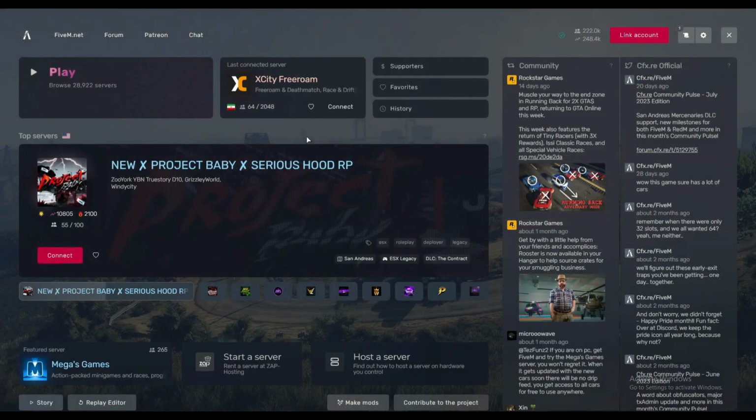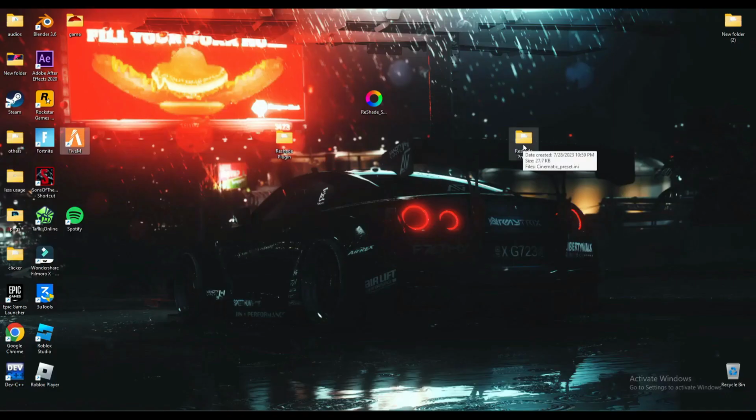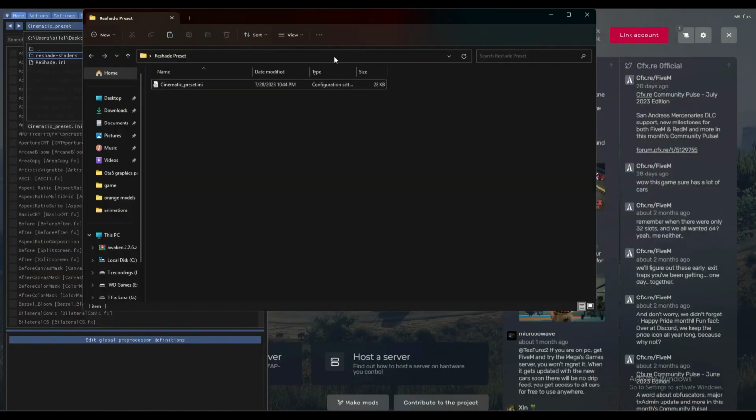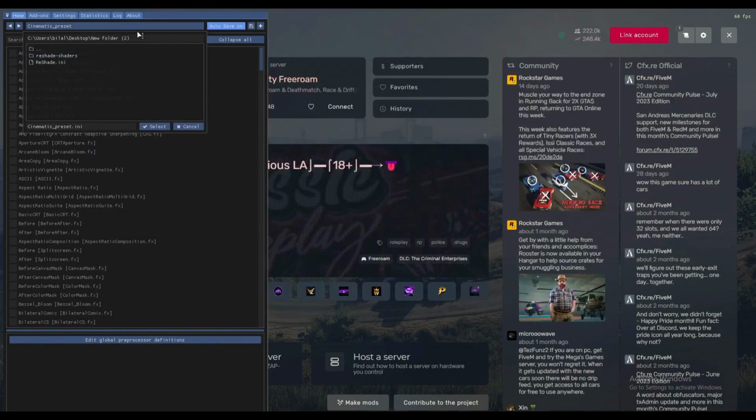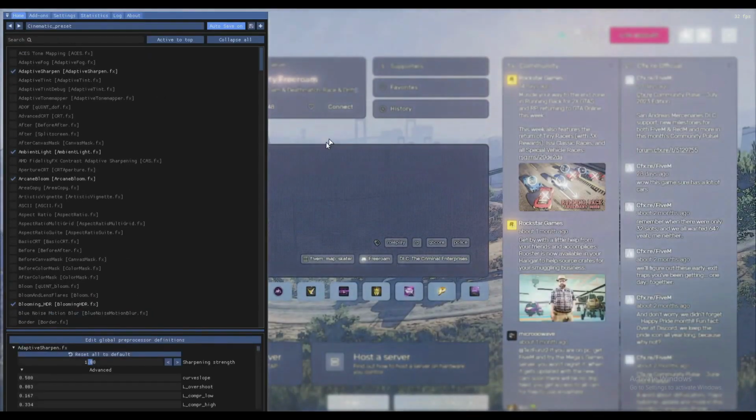To add a new preset on your ReShade, all you have to do is press the home button and here open this preset. I will provide the link in the description. All you have to do is copy this address here. Now go in ReShade and paste the address right here, and you will see this ReShade preset. Click it and click select, and it will install this.